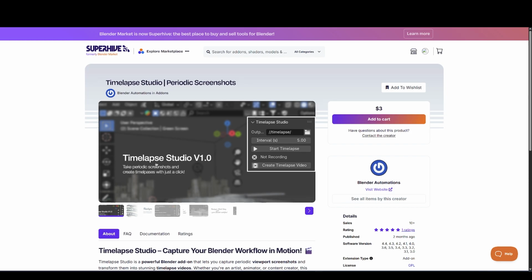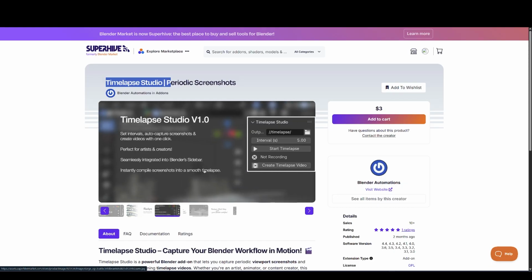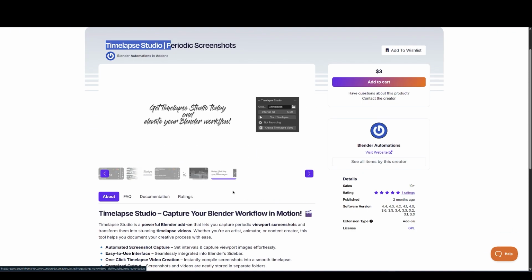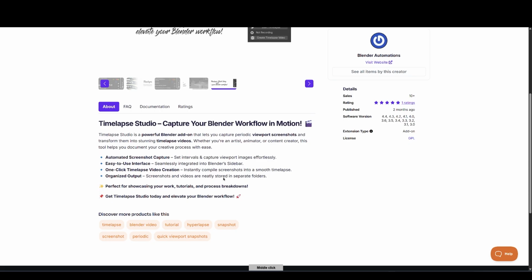Timelapse Studio automatically captures your Blender progress in timed screenshots and can even generate full time-lapse videos. Great for behind the scenes, client reviews, or social media content showing how your work comes together.